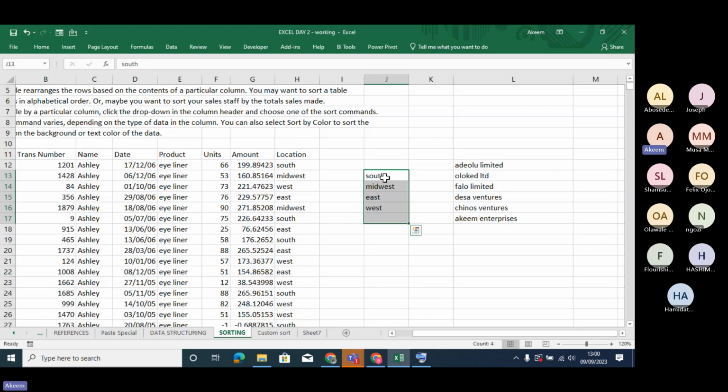Sort based on this arrangement. I want this arrangement in my own case. I want South, Midwest, East, and West. That's what I want you to arrange it this way. All this data: South to come first, followed by Midwest, followed by East, followed by West. That is our class work before we round it up.